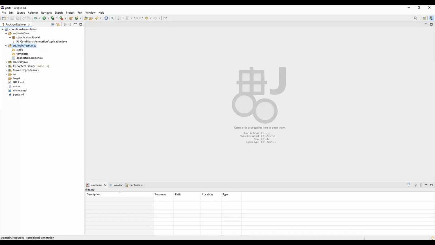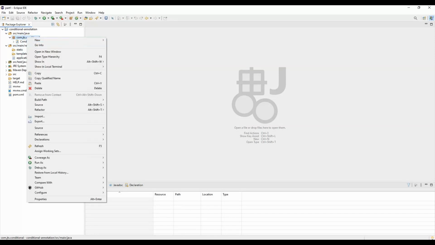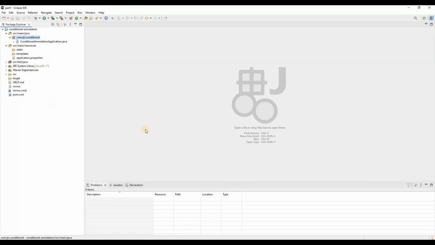Now suppose we have used some kind of conditional annotation. If that particular condition is satisfied, then only it will be loaded into the application context. So first of all, we'll create one configuration bean, and we can put some conditions over here. Maybe we can define that condition on a property. If some property is present, then we can use it. Let me add the code over here.